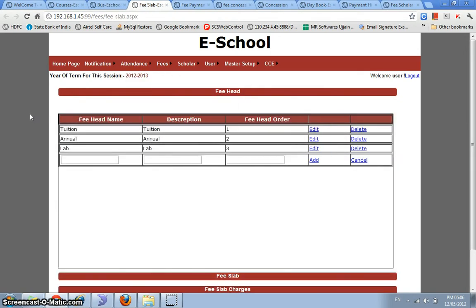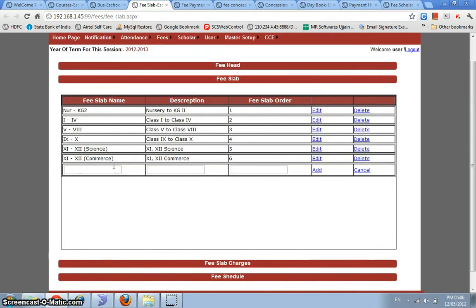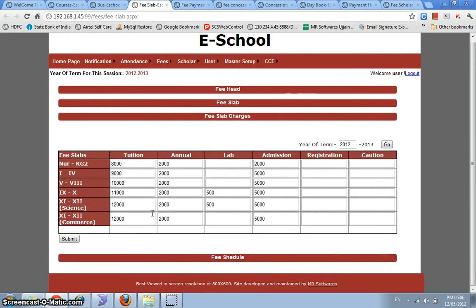Moving on to the most important configuration page, that is the fee head configurations. You can configure what heads you charge the fee under, and you can configure the slabs, that is, the slabs in which you want to charge the fee. You can edit these slabs, you can delete these slabs. Once you've defined the fee heads and fee slabs, you can define the charges, that is, the annual charge that you take under a given fee head, in a given fee slab.